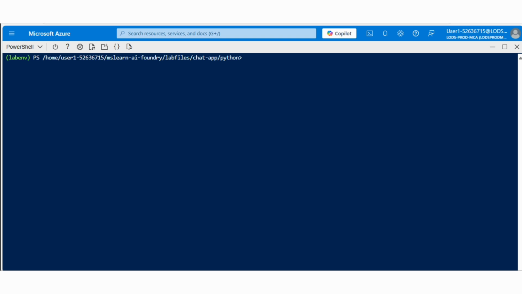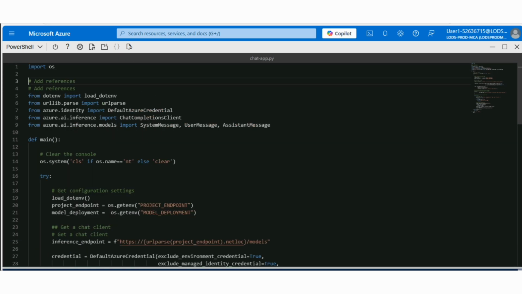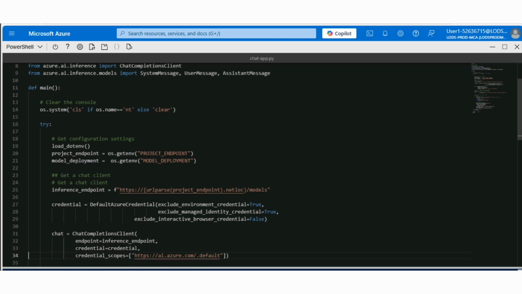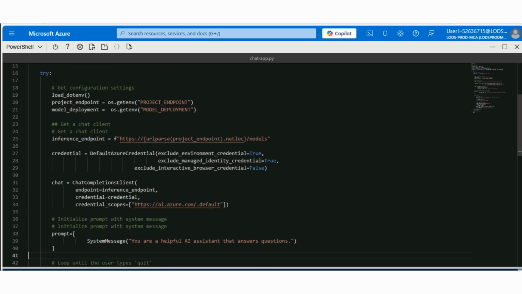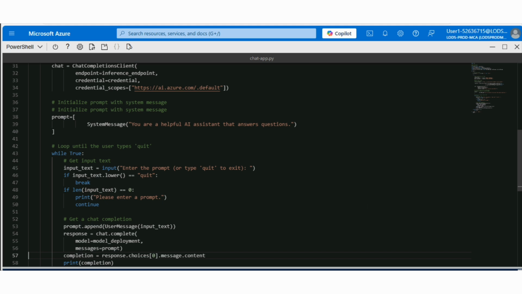Here I will show a simple Python program which I have implemented using the GPT 4.0 model. Let's walk through the code in short. This is the main function where I have given details of project and deployment types. And here I have given the prompt. In line number 39, I said you are a helpful AI assistant that answers questions. It's a very generic thing. So that's how a function looks like.